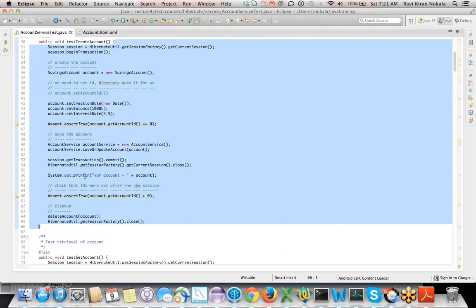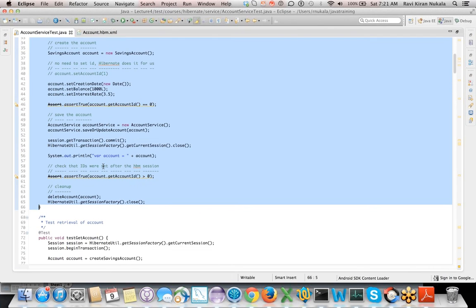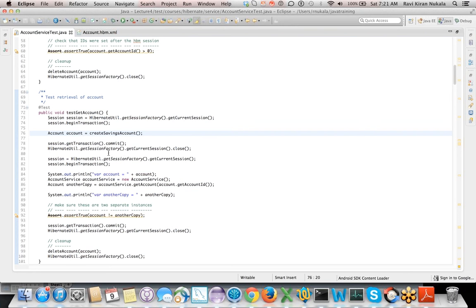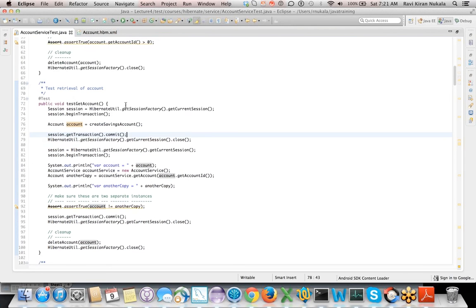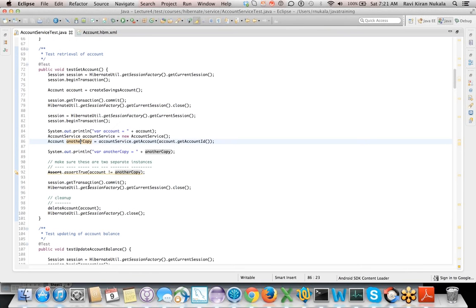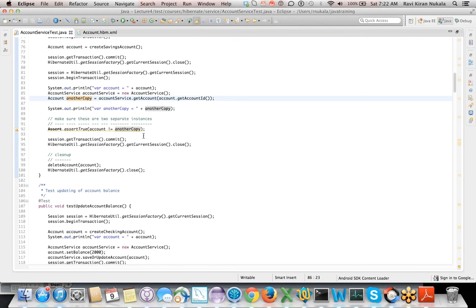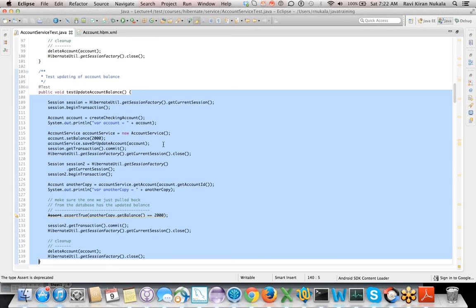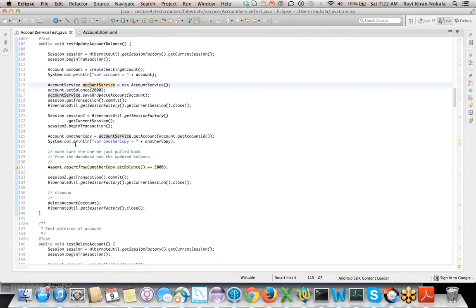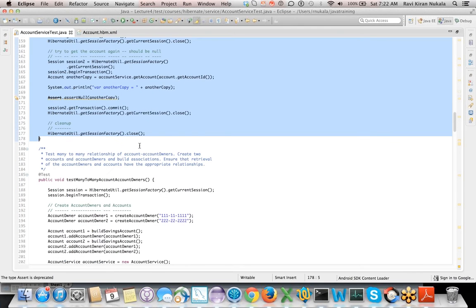So you saved the account object. Then after that, how do you get the account object? You created a savings account, you need not create it if it is already there and then create another copy of it. You're just comparing whether the one you created and the one you fetched are the same or not. We did all this last week also. And then update account balance. Here we are creating a checking account and updating its account balance, then deleting the account. So we did this kind of stuff last week.